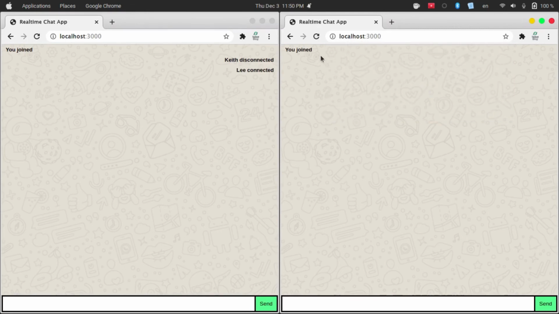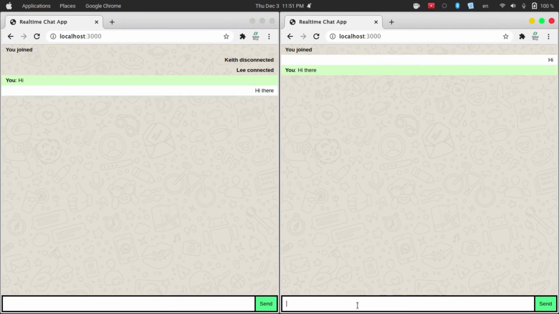So we can see we have this message, that is u joint, and here you can see u joint, and Keith disconnected and Lee connected, and let's see hi. So this is the message, and the color is slightly green, and you can see the white color on the opposite side. Now this user can say hi there, and you can see we have this message sent to here, and now we just need to pass the username.